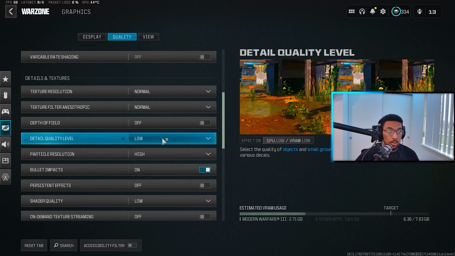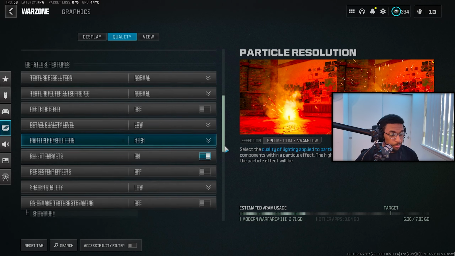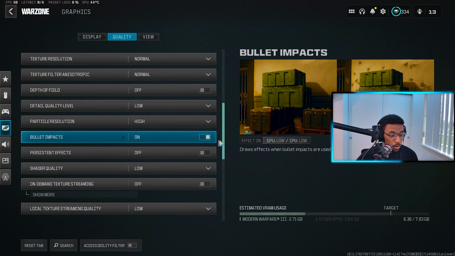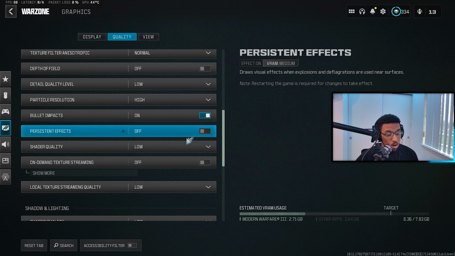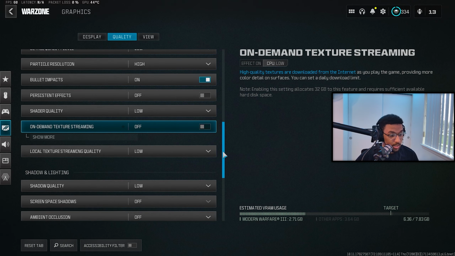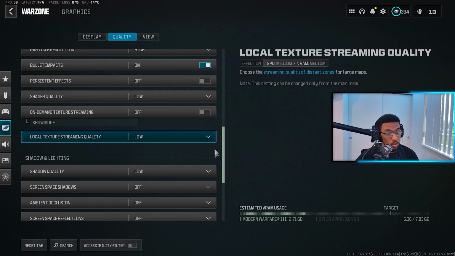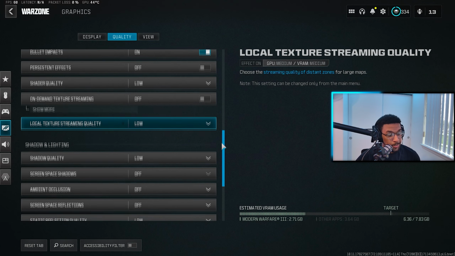Detail quality level, this is personal preference. Particle illusion, I have this on high, just why not. Bullet impacts, I have it on. Precision effects off, shader quality low. On-demand texture streaming, do not turn this on, please and thank you. Local texture quality low, it's probably better than just the normal option.